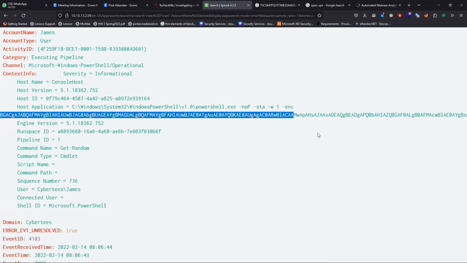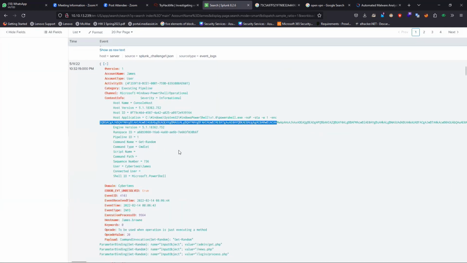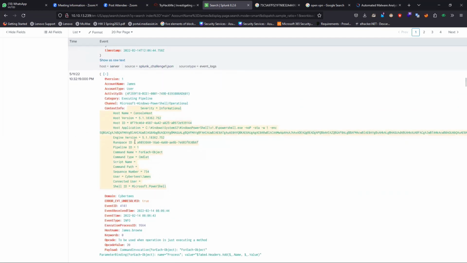Yeah, PowerShell is a common tool that we use. Just like a command line, we have PowerShell also in Windows. So this command is executed on the system. On all the users. Not all the users, but for the James user. Even the other users have it, but they didn't execute this command. They have some other event executed.